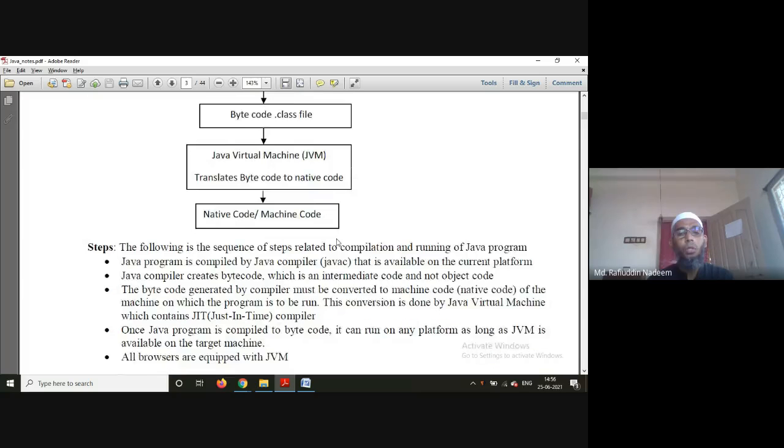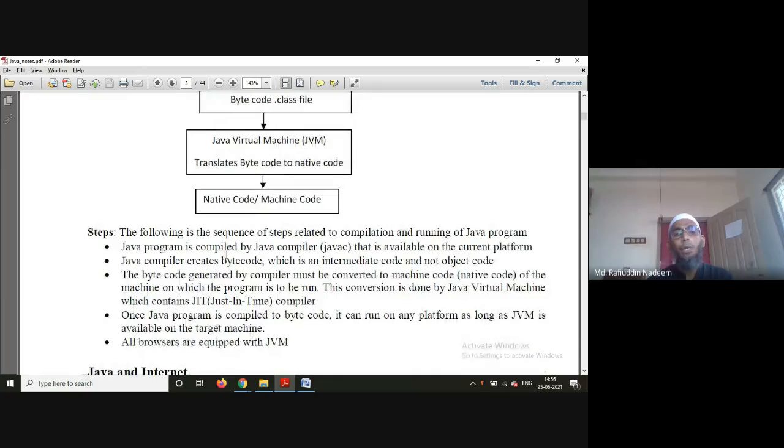So again, if you go through these steps here: a Java program is compiled by the Java compiler, javac, that is available on any current platform, whatever platform you are using. The compiler creates a bytecode which is an intermediary code, not an object code. The bytecode generated by the compiler must be converted into the machine code or native code of the machine on which the program is to run. This conversion is done by the JVM, which contains a just-in-time compiler. So the JVM contains a JIT compiler, which is going to convert the bytecode into native code.